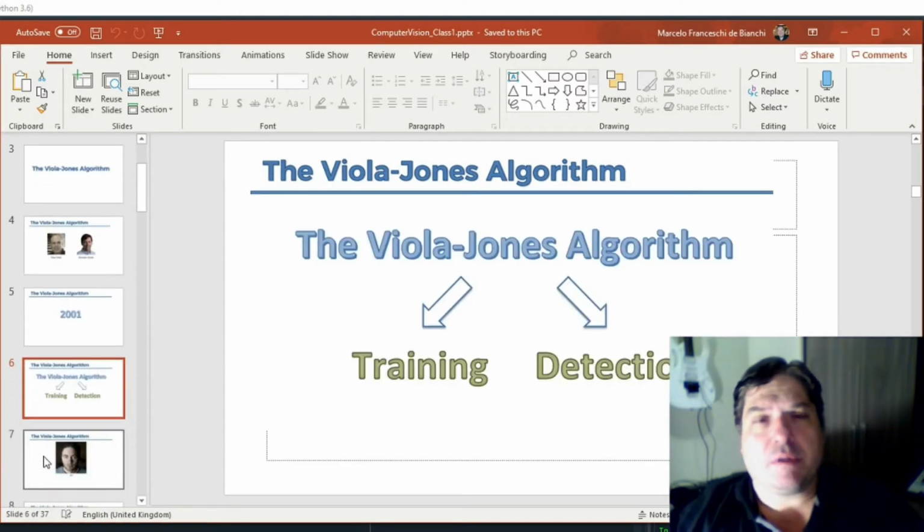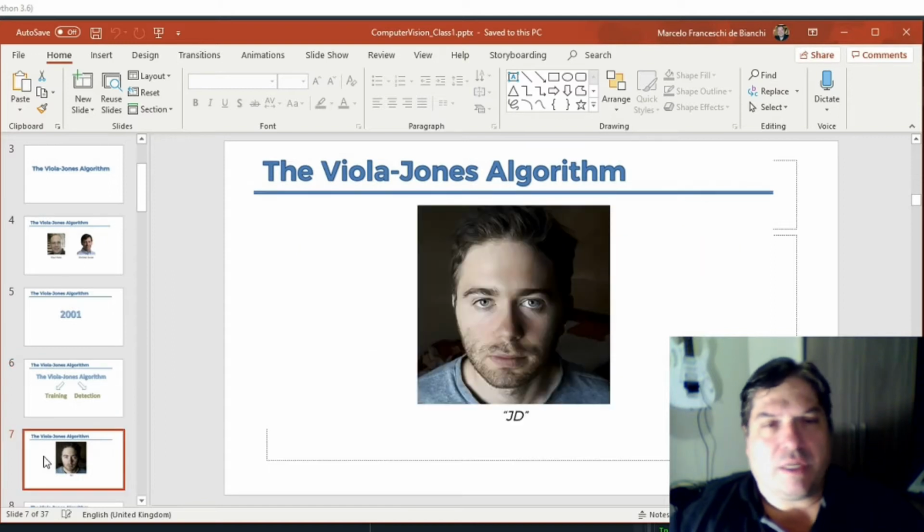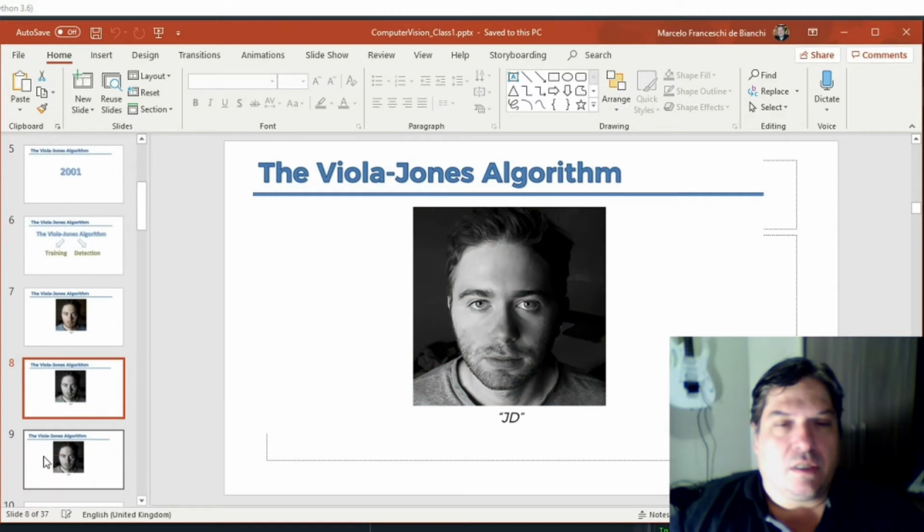So the algorithm is divided in two phases. One of the phases is training, and the other phase is detection, right? So we have here an example of an image of a person with a face, right? The first thing the algorithm prepares is the transformation of the image to grayscale. This is the first step.